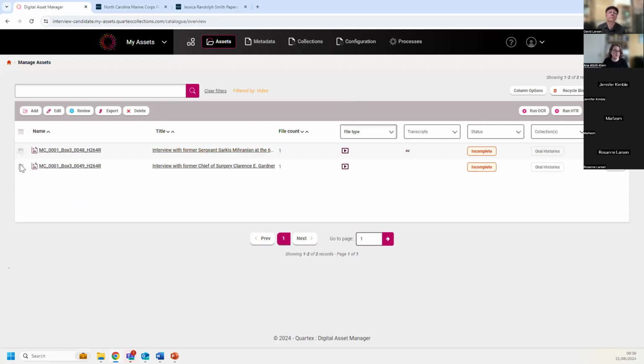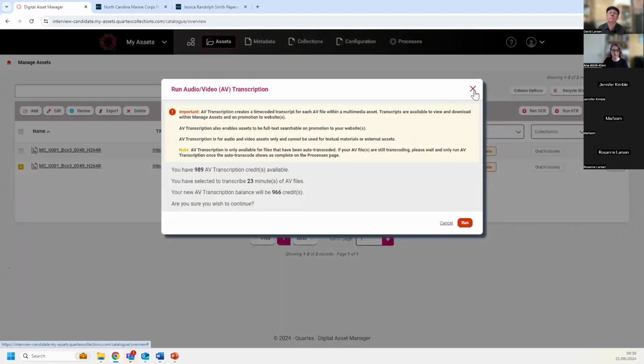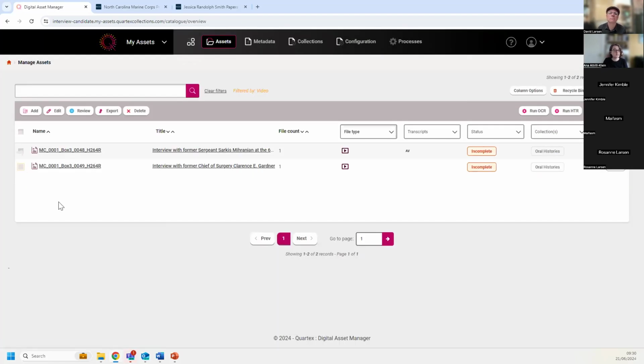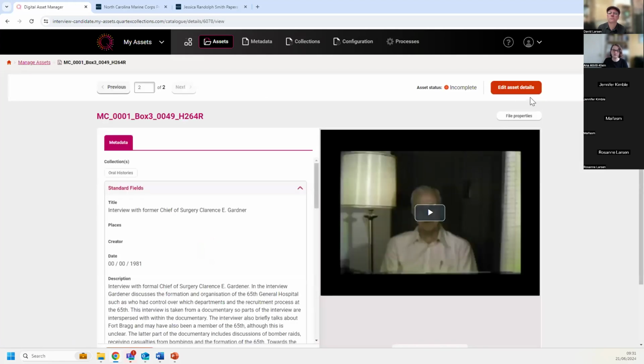Now I could select all to run AV, but I know this one has a transcript, so I could just select one. And again, we have the modal pop up here. Now, while OCR and HTR run on a basis of a credit per page, AVT is per minute. So it's the same kind of chunking, but obviously in a different format. And the same as everything else, if you go into the asset, you can edit it and then run transcription from there.